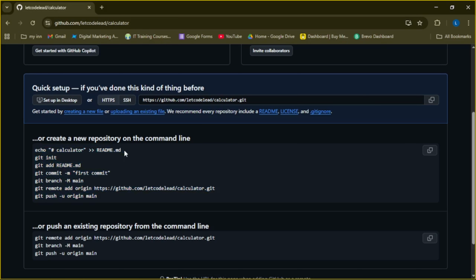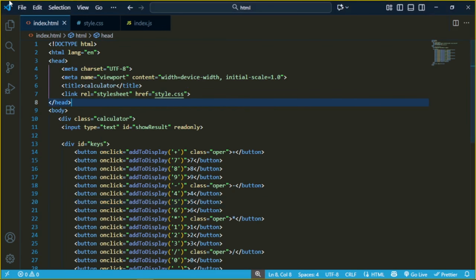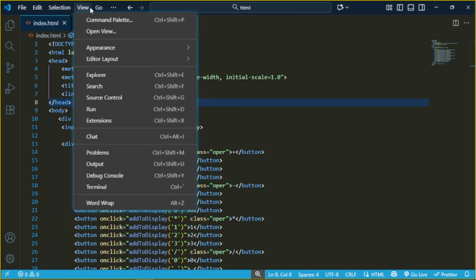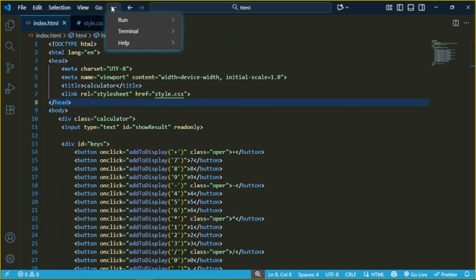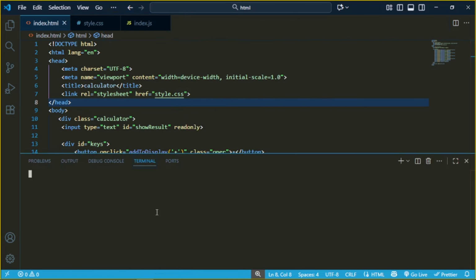First of all, I'll be using git init, which basically helps you to initialize. In Visual Studio Code, I just have to go to the three dots here. When you go there, you see Terminal, then click on New Terminal. It will open the terminal for you. You just have to wait for the terminal to open; it depends on how fast your machine is.